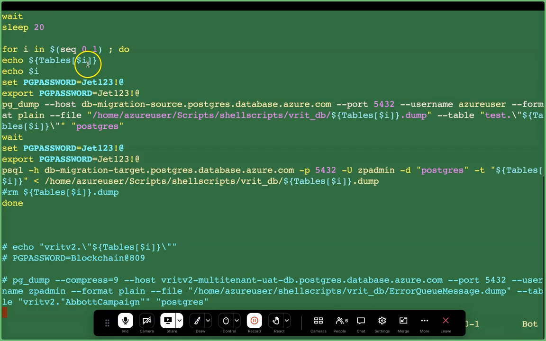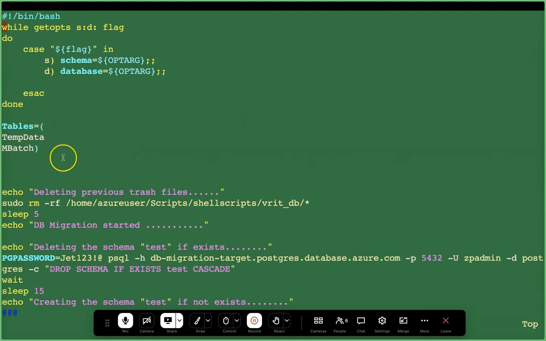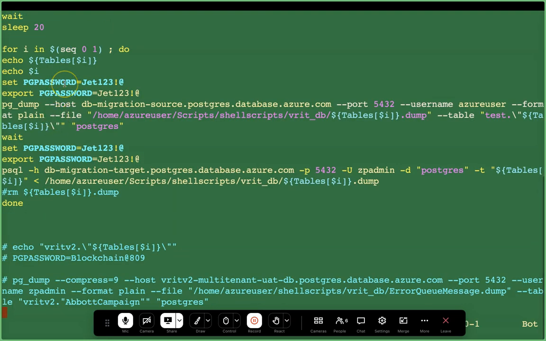That is what it is referring to, and he's printing 0 and echo 0. Tables of 0 means the first table. What is the first table here? The first table is temp data. Once temp data is there, he's setting the password. He's exporting the password, that is fine. There he's using a pg_dump command, the Postgres dump command. By using this command, he's connecting to the source database, host the source database, and especially in the test schema, the table is available.